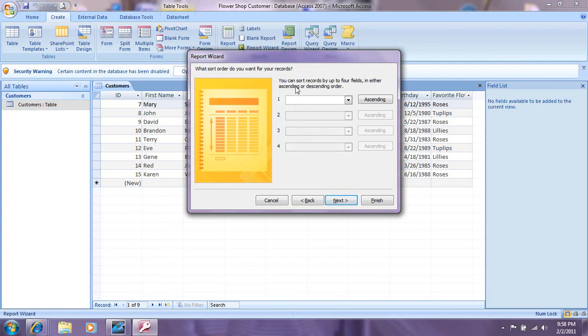Okay, boys and girls, since you can sort records by up to 4 fields, so even when we do a report, boys and girls, we can sort our records. So let me show you how to do that. We're going to select the field that we want to sort, and you remember sorting means that you're going to put the records in some type of order, either in ascending or descending order. Do you remember what ascending and descending order is?